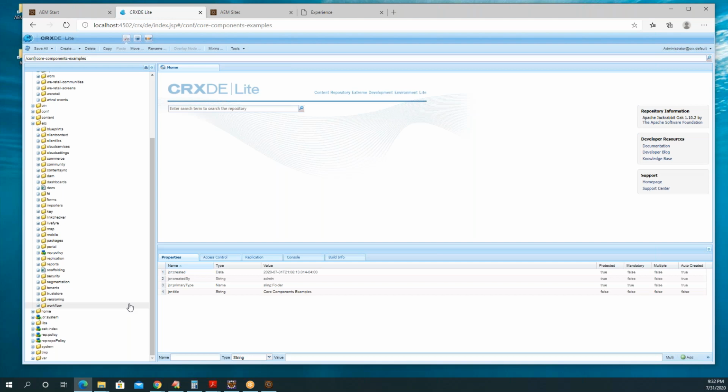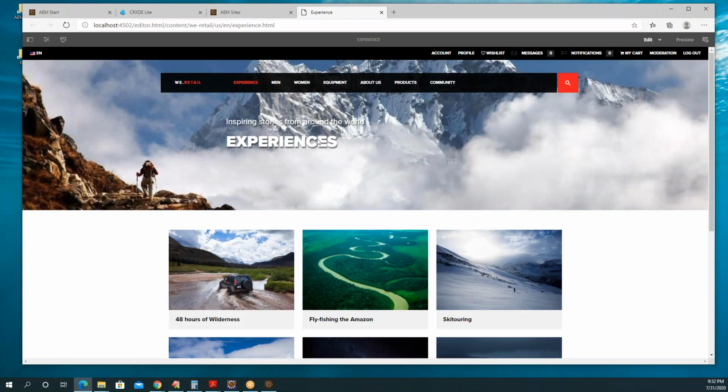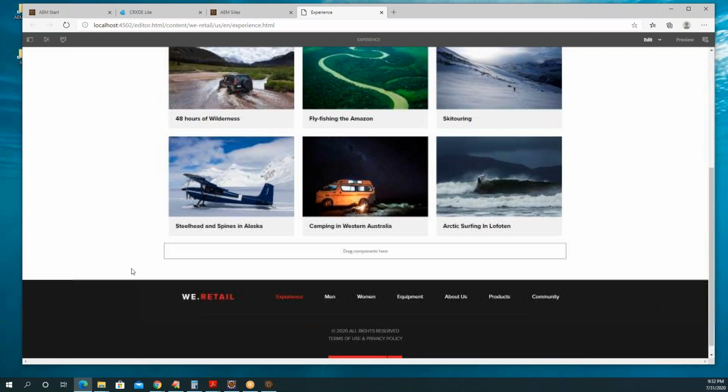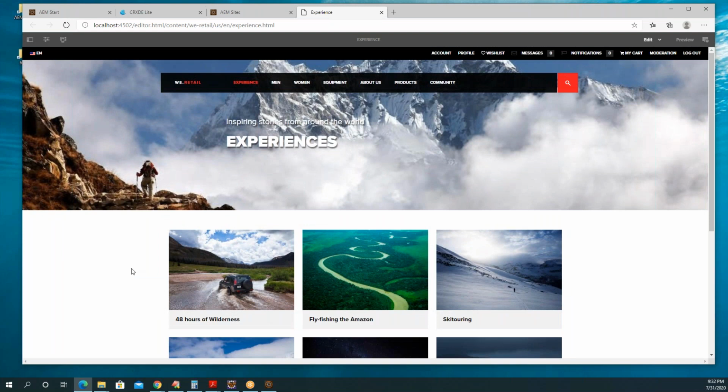Now I guess you have already opened the experience page. Can you open the page again? Go to the page. Okay. So this experience page is one of the pages of your W Retail website. So the page along with the content is called experience. Okay, the page name is also experience, but a page along with content is called experience.